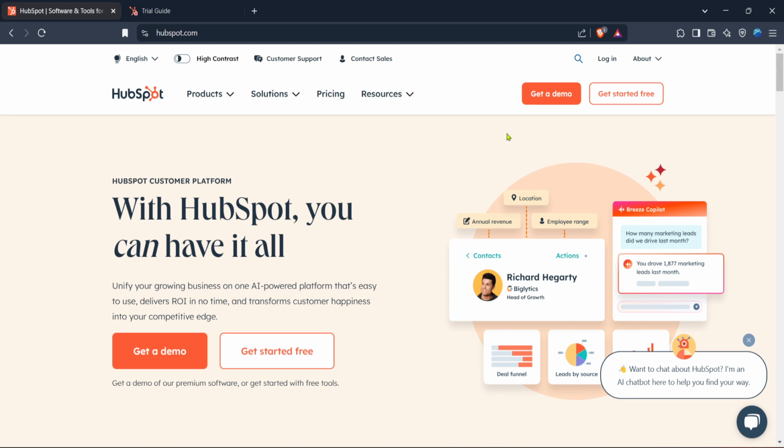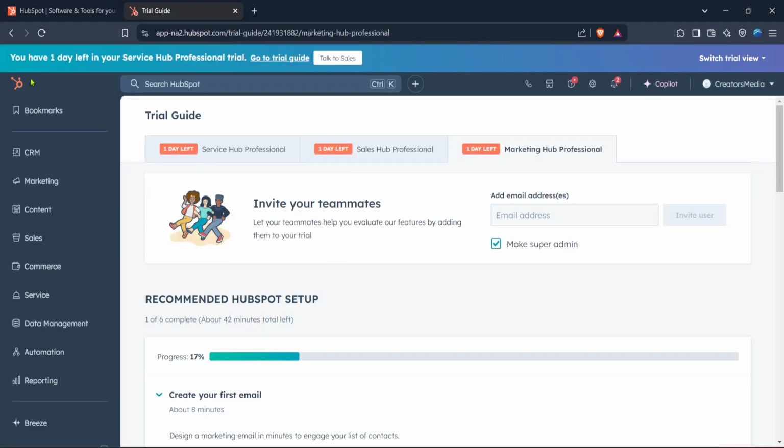If you don't have an account yet, it's worth taking a moment to create one because HubSpot offers a suite of tools that can really boost your marketing efforts. After successfully logging in, you'll find yourself on the HubSpot home dashboard. This is your command center from which you can access all the various tools and features that HubSpot offers.